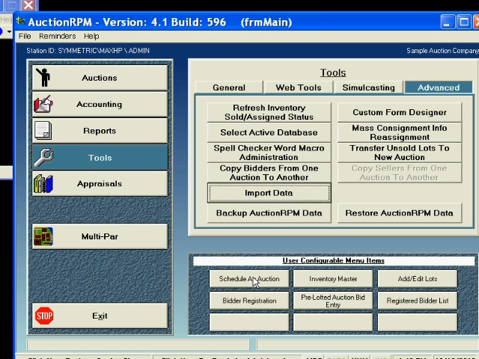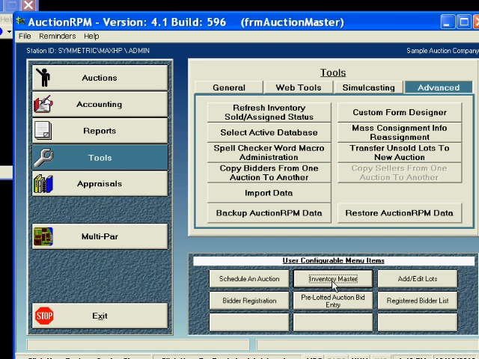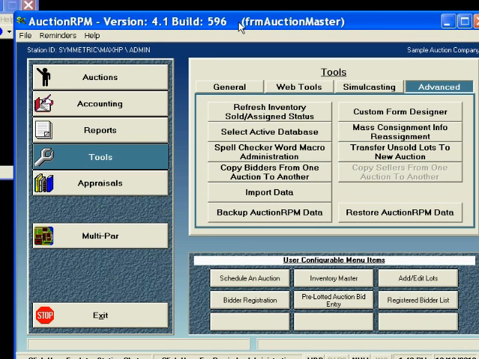These buttons down here, they could be used as your most common or most favorite used buttons. That way you're not jumping all through the program. You could just click on here and to schedule an auction, or you can go here to your inventory and so forth. Well, that is AuctionRPM, friends, and how it is used.